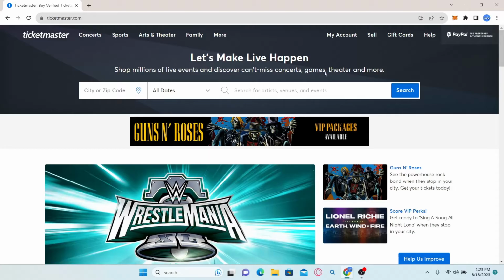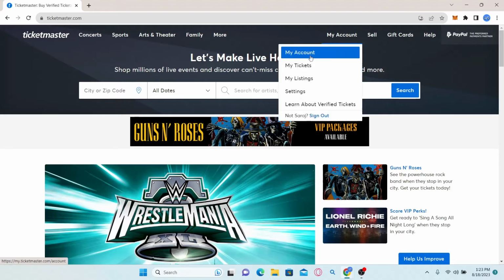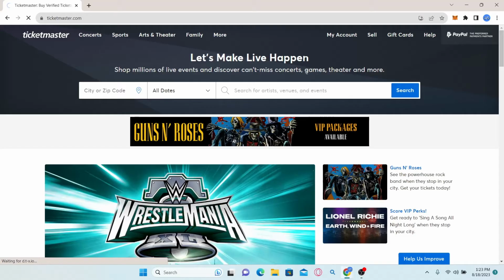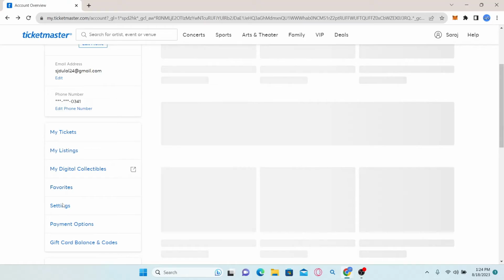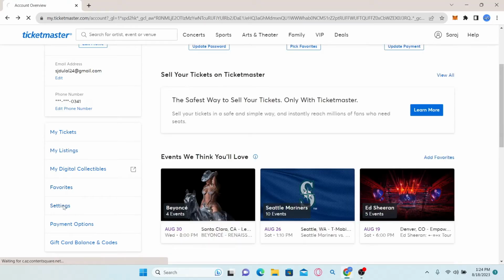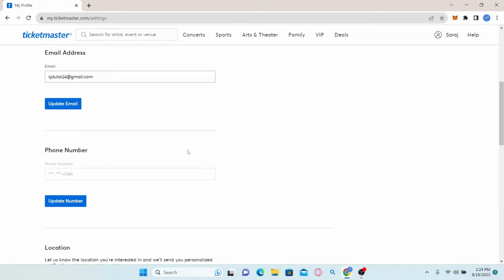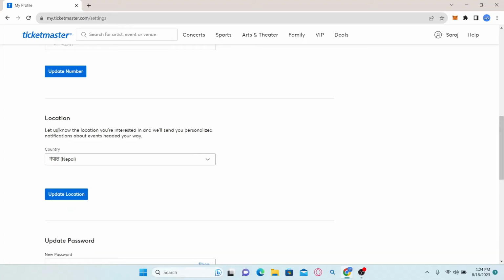Now once you are logged in, you will see the My Account section at the top, so simply just click on it. Now click on My Account and this will take you into your account settings page. Now from the account overview page, simply scroll down and click on Settings. Now from this page, if you scroll down, you will be able to find your location at the bottom section.